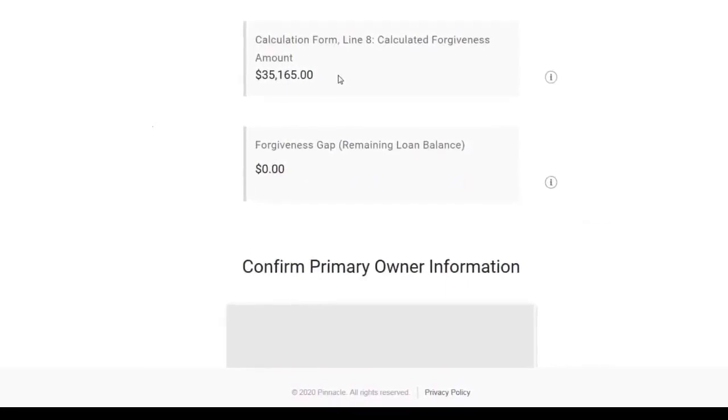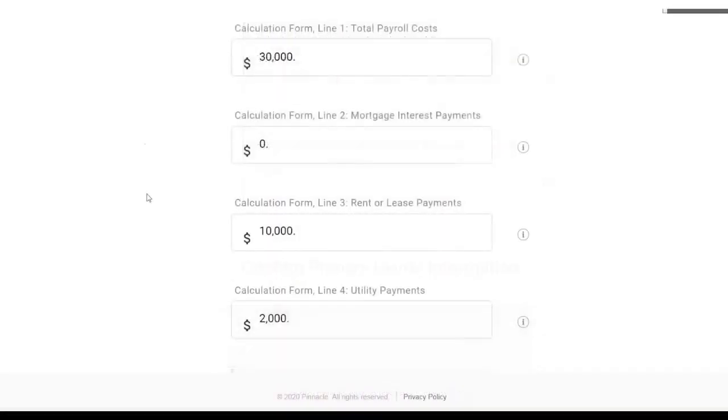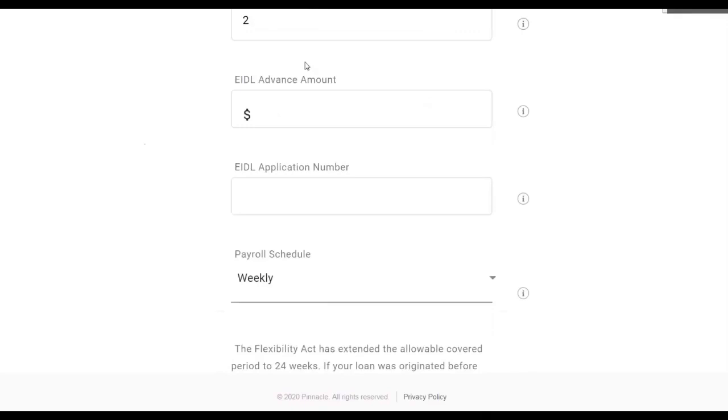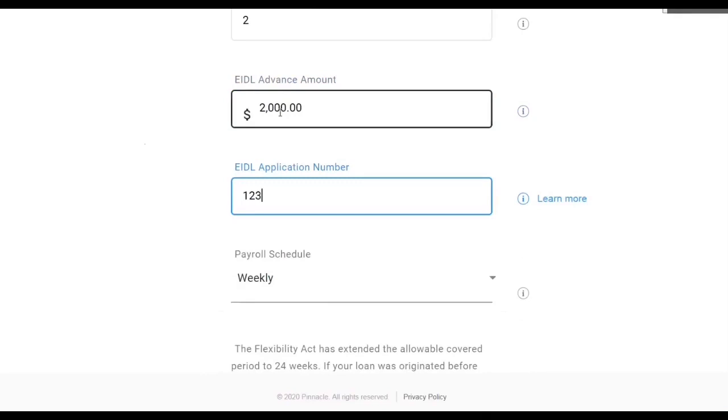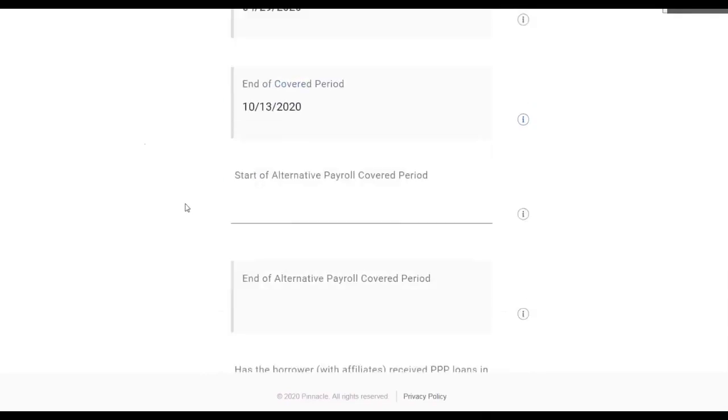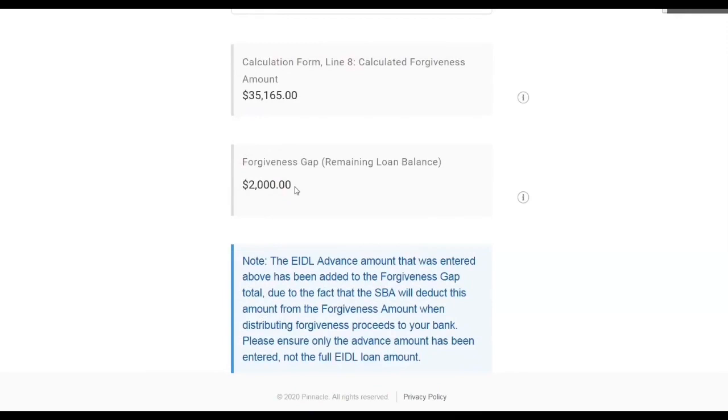The system is very intuitive. If I go back up and change to a $2,000 EIDL advance amount, and I go back down to the calculation, as you can see here, we now have a forgiveness gap based upon the example of the $2,000 that we entered into the EIDL advance amount. All EIDL amounts will be deducted from the SBA payoff to the bank and will be your responsibility, along with any other forgiveness gap amount based upon your application.